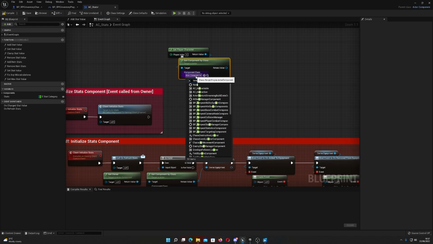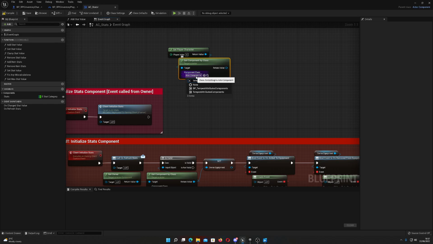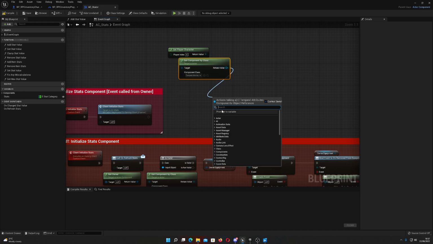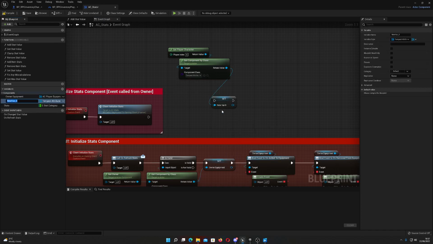So, when you're typing in Tempest attribute, you will see two functions here. You will see a blueprint Tempest attribute component, and then you will see a core Tempest attributes component. Make sure you pick Tempest attributes component, not the BP one. Okay, and we will make this a variable. I'll just call it attributes component.